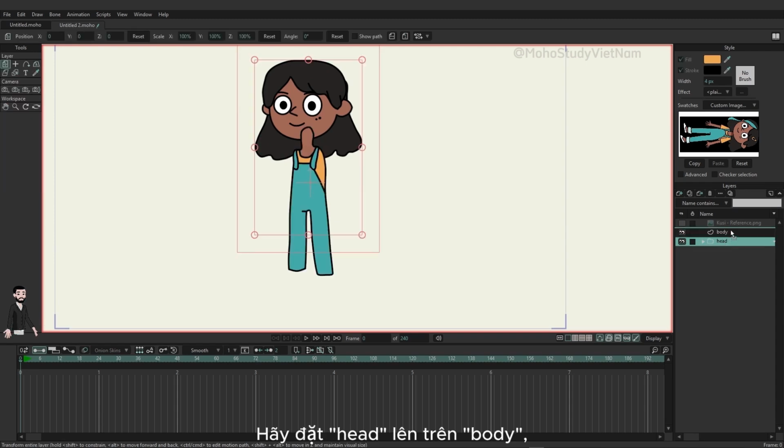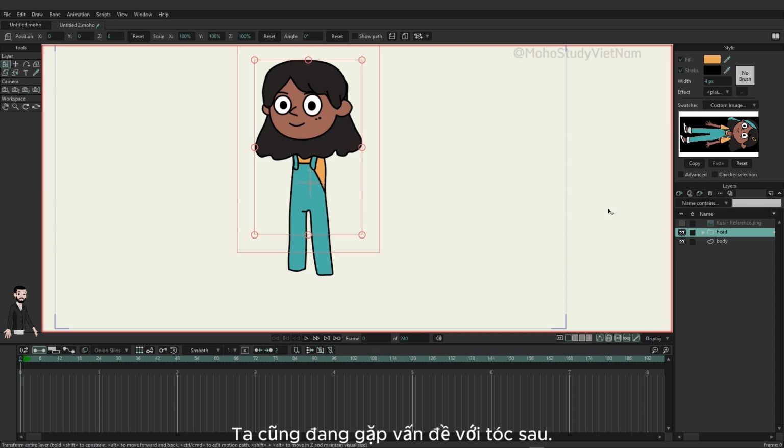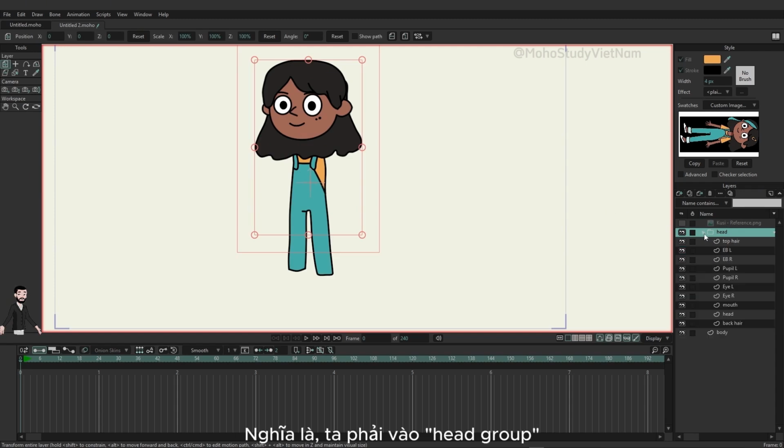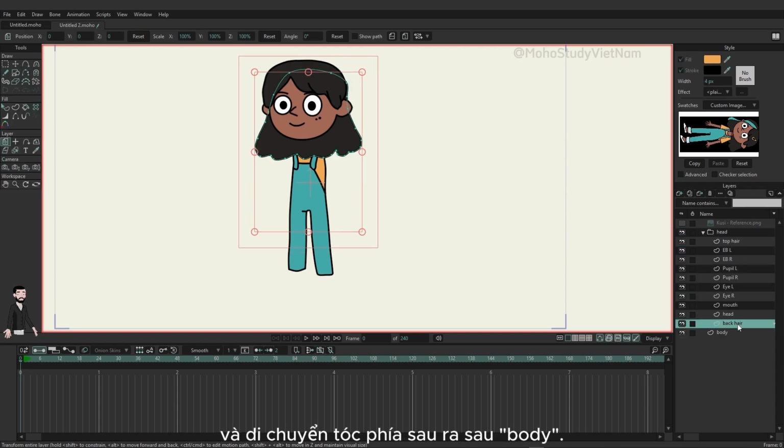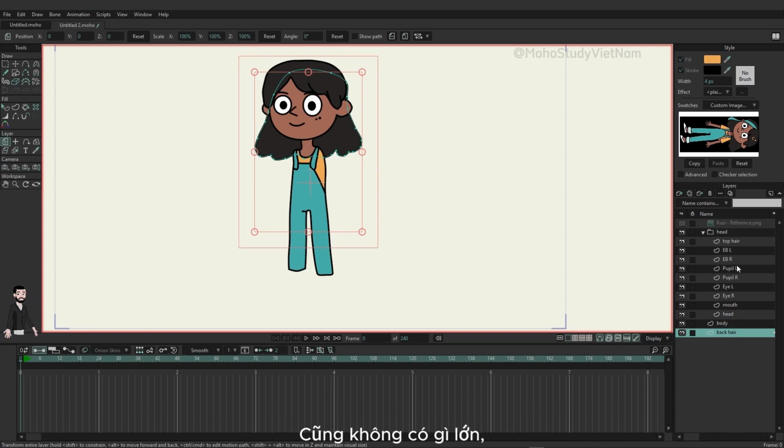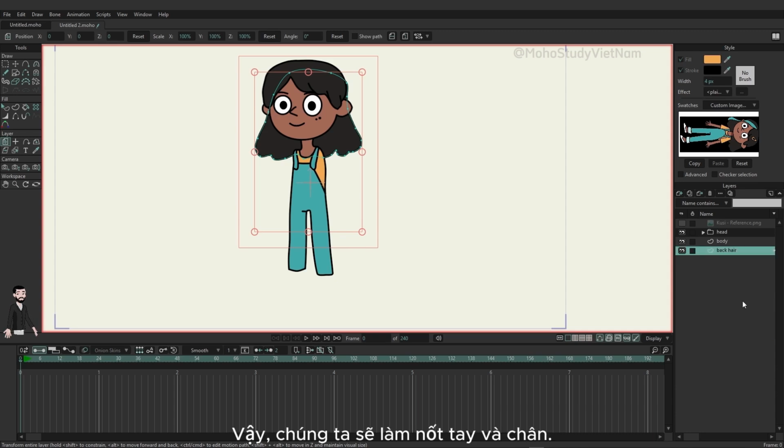Let's place the head above the body, so that way the neck is behind the head. Now you'll notice we also have an issue with the back hair, which means we'll need to go into the head group and move the back hair behind the body, which isn't a big deal, but it is something to note as we continue along here. So we can finish up by doing the arms and feet.